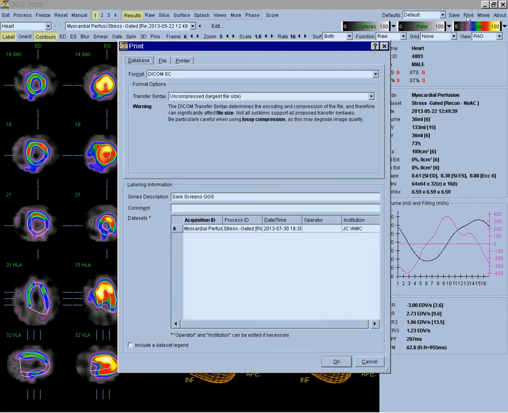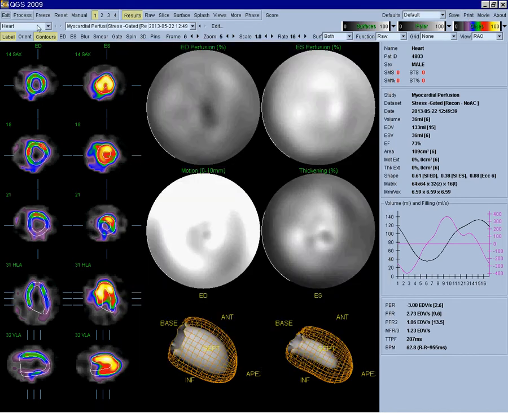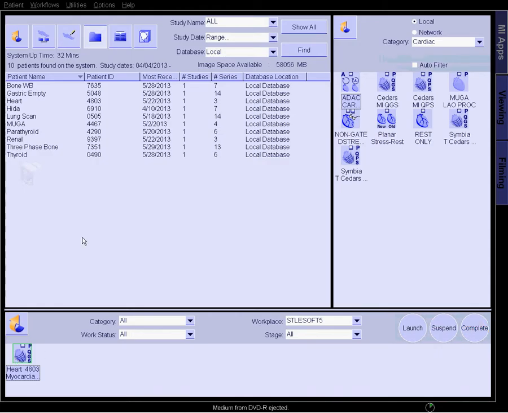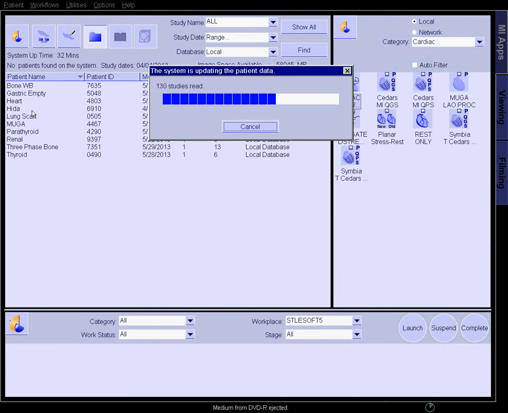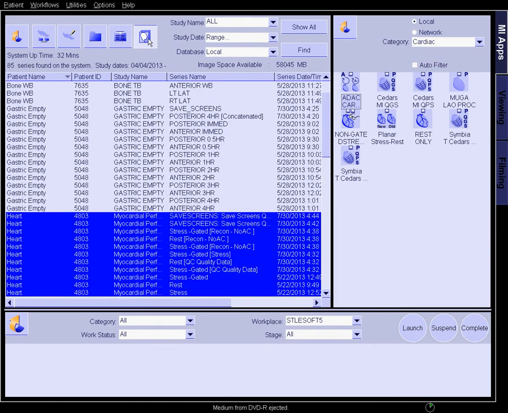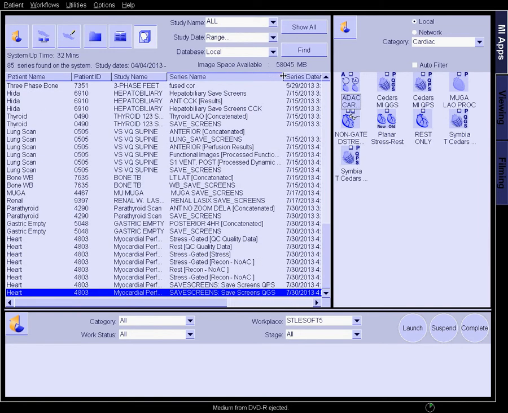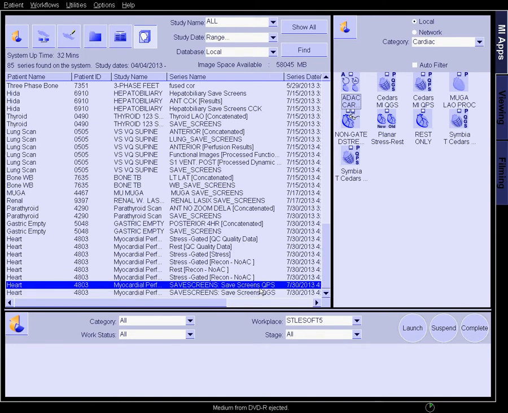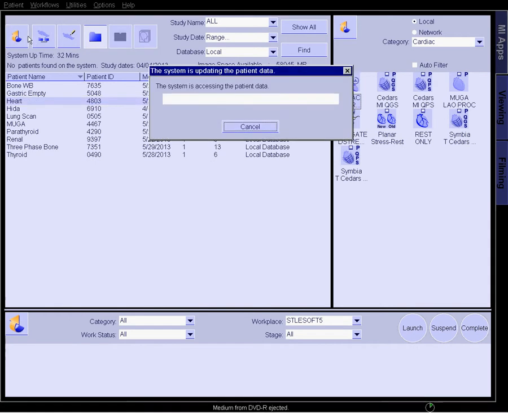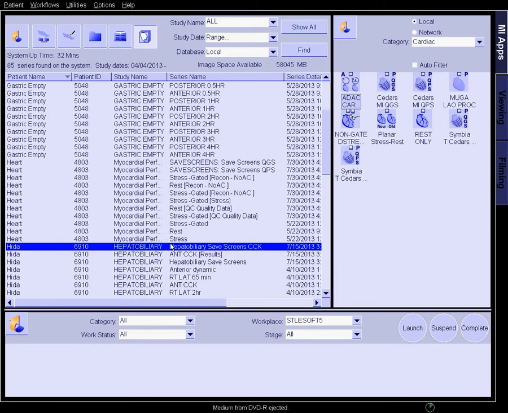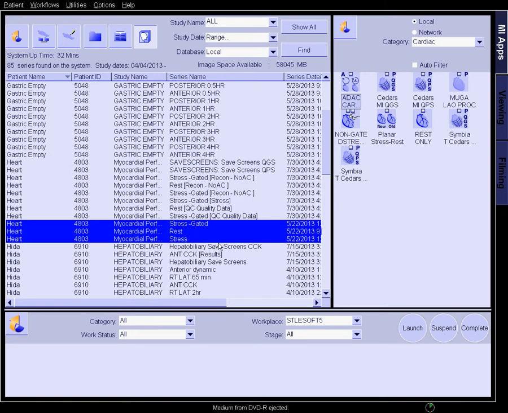I just want to make a save screen of this, so I'm going to go to print. Okay. Exit. Complete. So now when we refresh our patient, we go to heart, list. I just made a save screen. Whoops. Of the QGS, save screen of the QPS. Now, here, let me get that back to the way we had it. There we go. So these are the three files I started with.